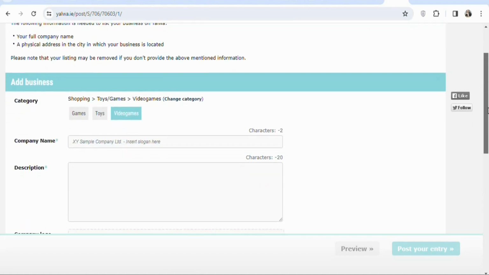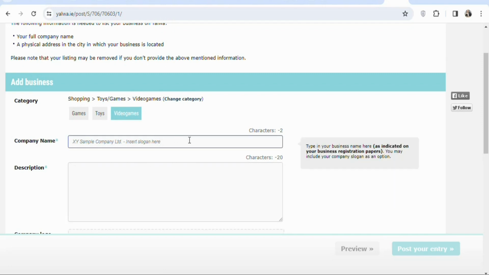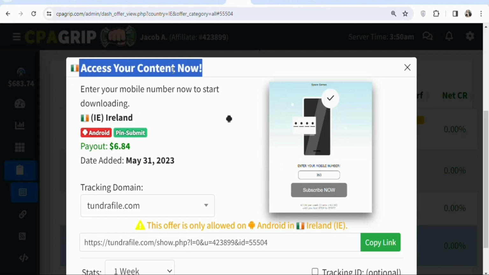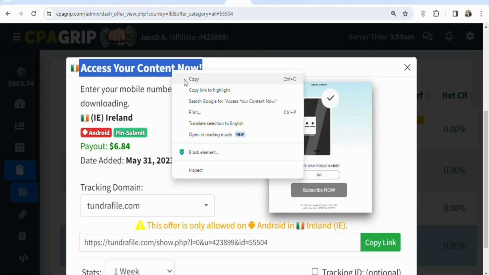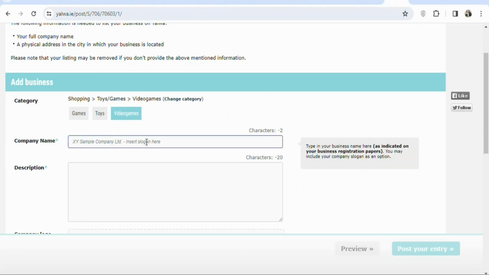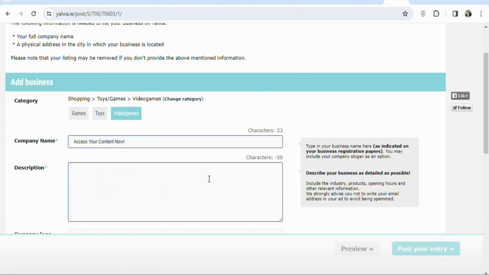Now what you have to do is begin entering the details of your ad. The first one is the company name, so you can enter the title of the ad here. To get a title for your ad, you have to come back on CPA Grip and then highlight the title of the offer. It is not always the case that you should highlight and copy the title of the offer. You can put in your own title if you want. If you want, you can also copy the title of the offer on CPA Grip. Once you have the title of the offer, you have to come back and paste it right here. As you can see, that has been done.